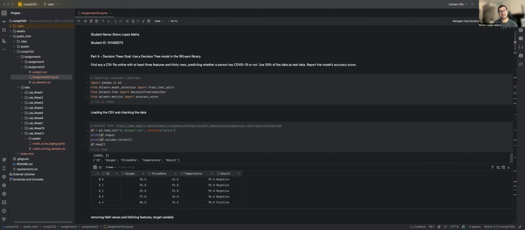So we have two parts. Part A is about the dataset that we have to search for on the internet and perform a decision tree. And Part B, where we have a CSV, we have to check all the data and perform functions to see the statistics.